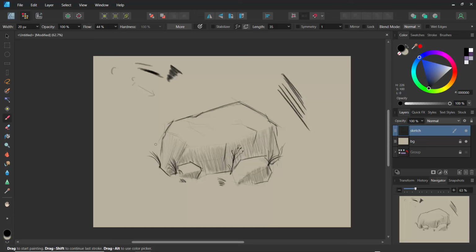Let's just push this up a bit. So this gives you a rough idea of the scale of this object. And let's just make this slightly bigger and just add a rough indication of some chunks here, like that.